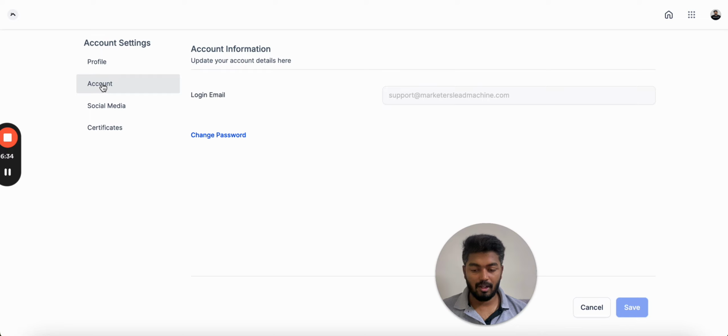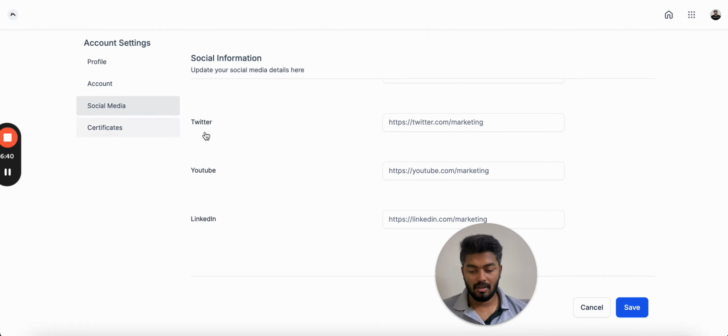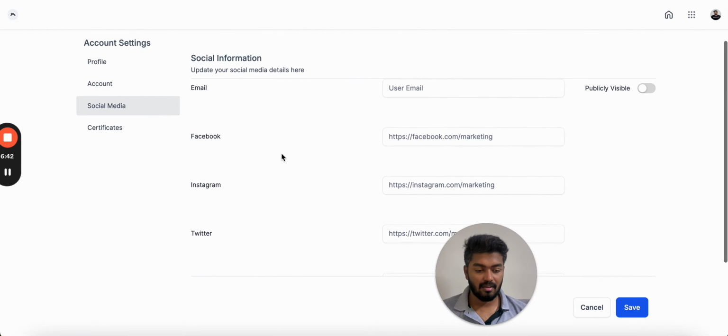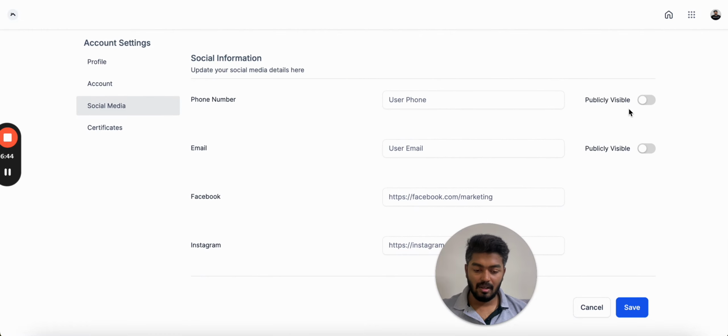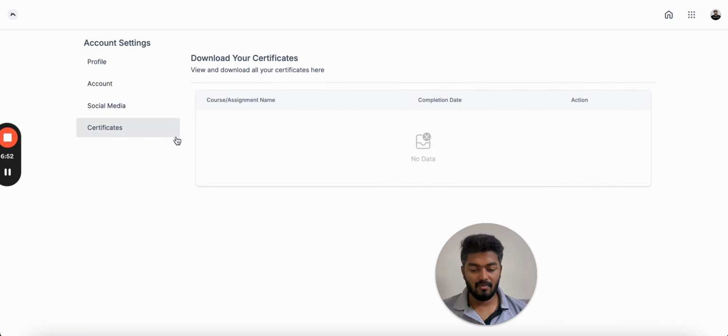So we have an option which says account, which is for the login email and to change the password. And then we have social media links. You have the option to make it publicly visible, or you can hide it for phone numbers and emails. And then we have certificates.